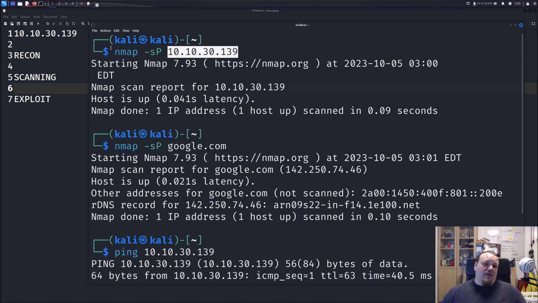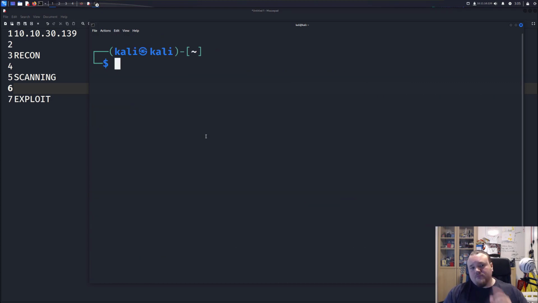Alright, so running the nmap command, the -sP flag will ping it. Now let's go ahead and clear the screen and run our next nmap command. Our next nmap command is going to be the command that will verify the top most commonly known 1,000 ports.